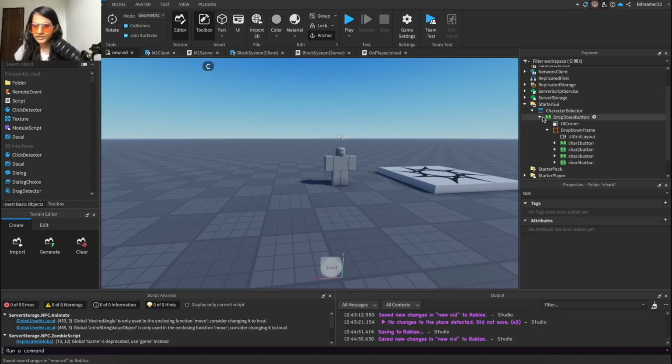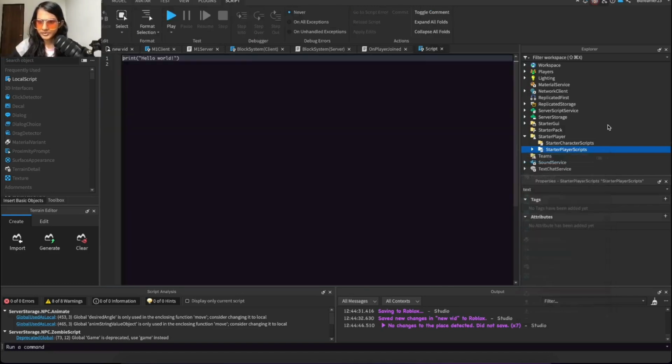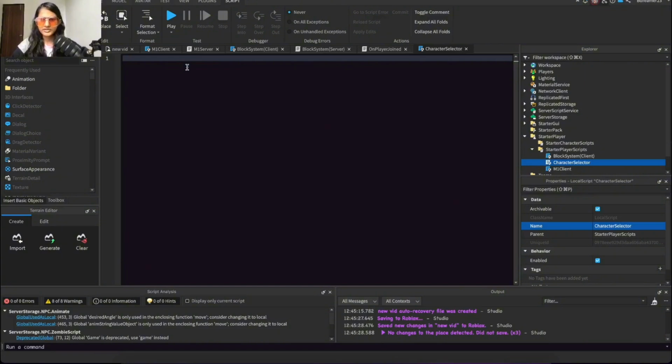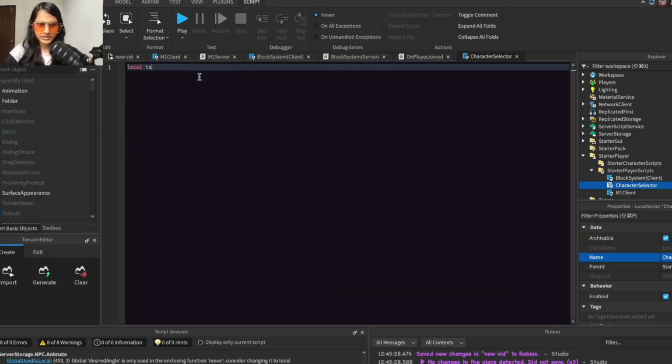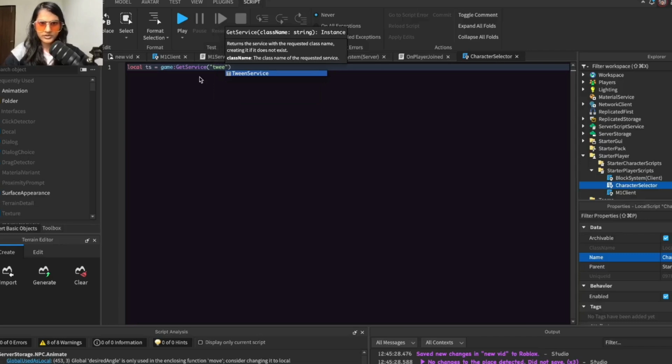First thing, go to StarterPlayer, and in StarterPlayerScripts, create a LocalScript. You can call this LocalScript anything you want. I'll just call it CharacterSelector. Delete the placeholder text. So do local TS is equal to game:GetService("TweenService").